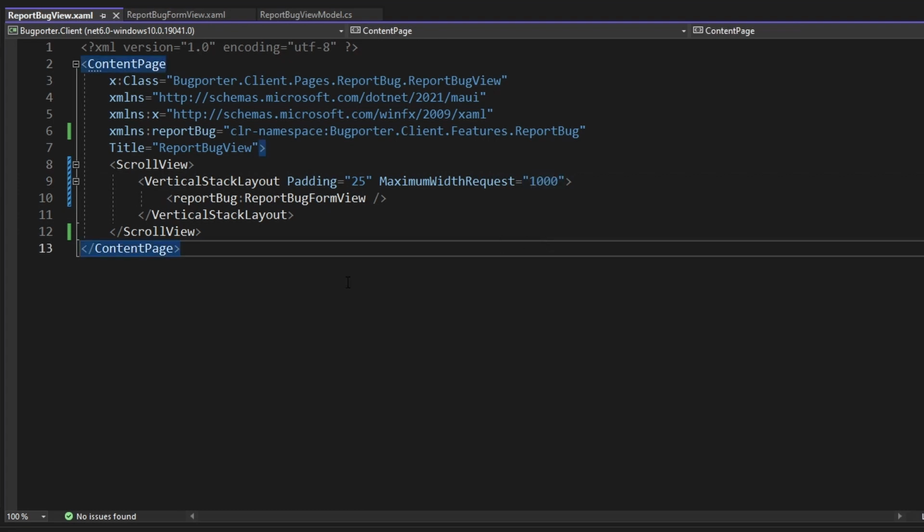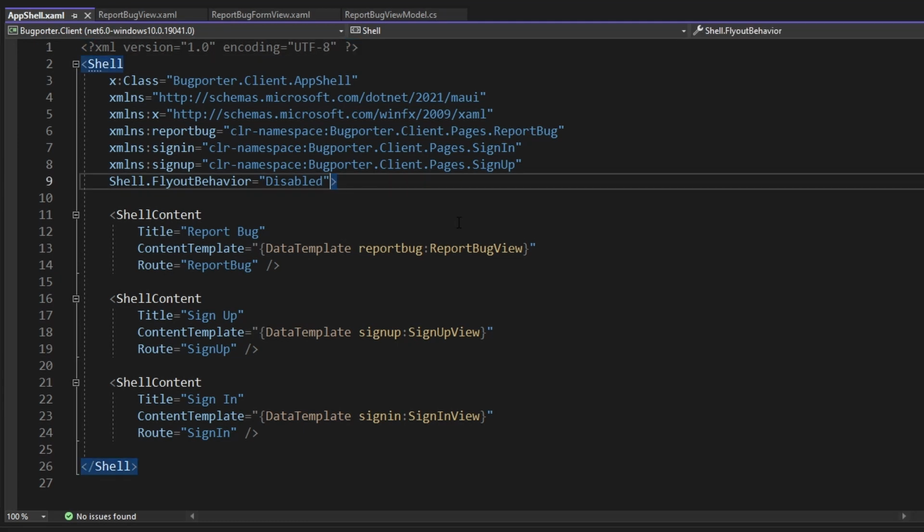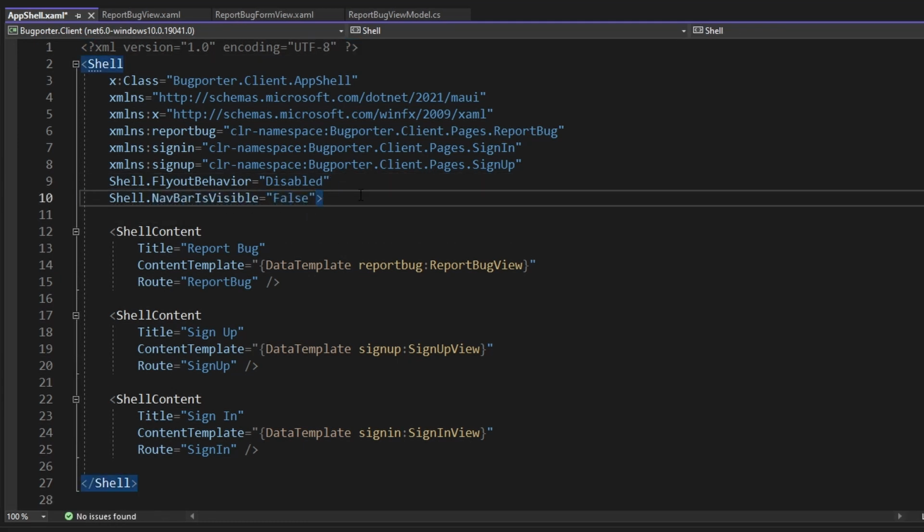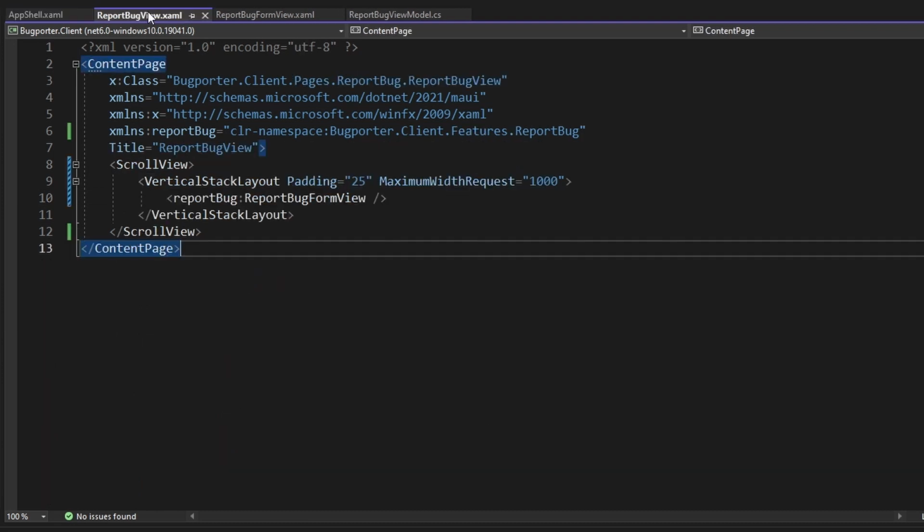I'm also not a fan of the default styling on this .NET MAUI navbar, and I'm not ready to style it just yet. We'll get to that later. So for now, in our app shell, we can set the shell navbar is visible to false and simply hide it. And with the navbar hidden, I feel more comfortable adding a title to our report bug page.